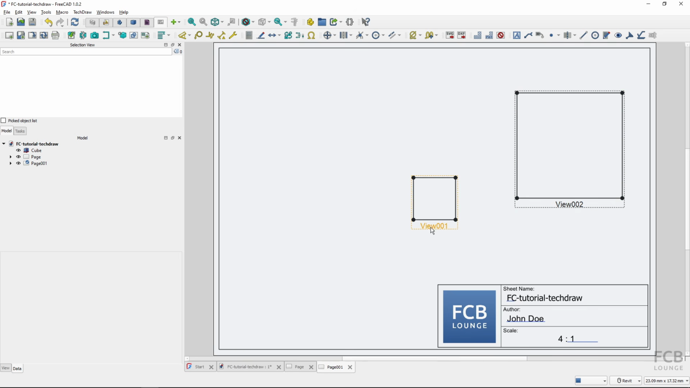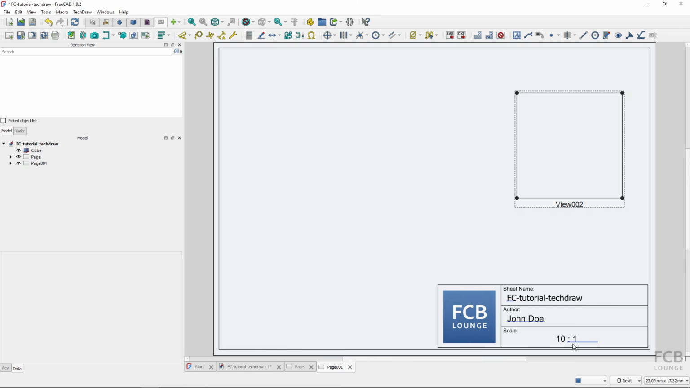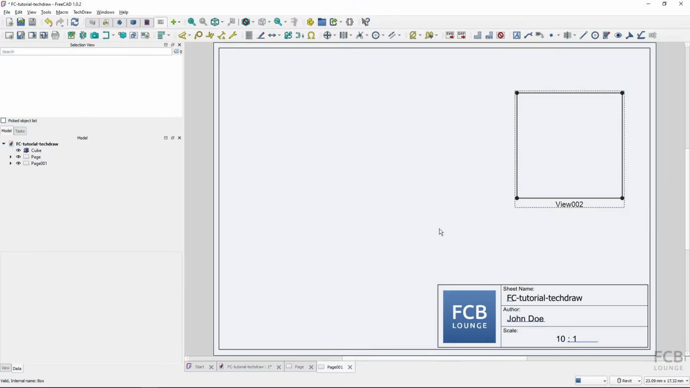This autofill might not be appropriate, but you can see that if I delete this view and now I run this autofill, it fills in the scale of the view that's on the page. So be careful about the scale. So this is all you need to know about the update template fields system. Now let's take a look at the second autofill system, that is Autofill Elements.